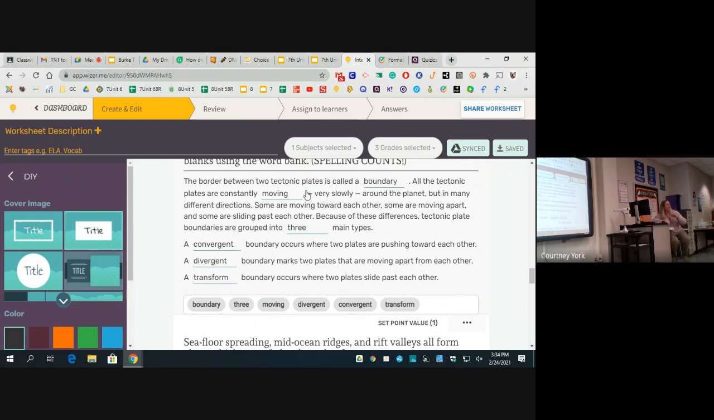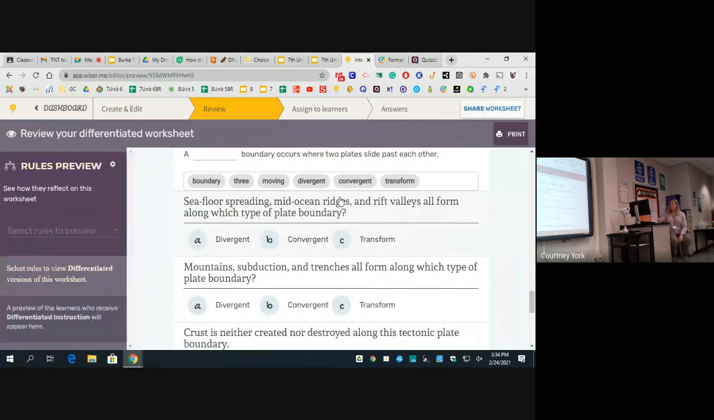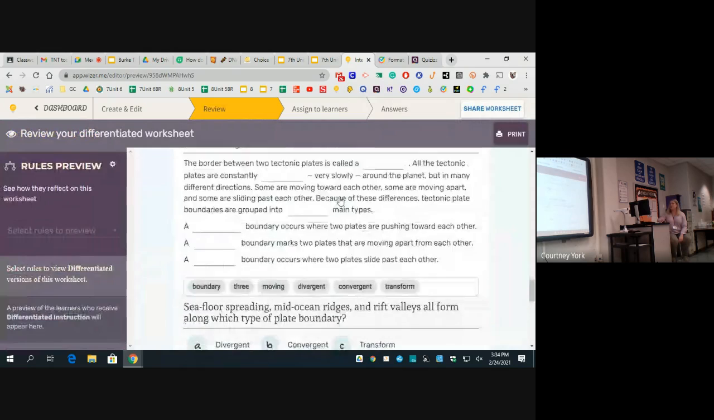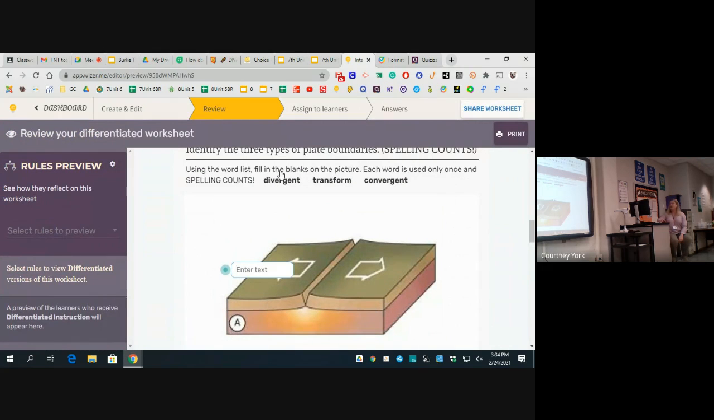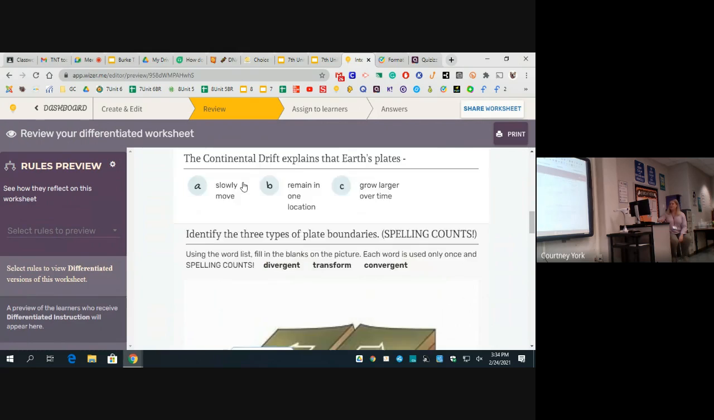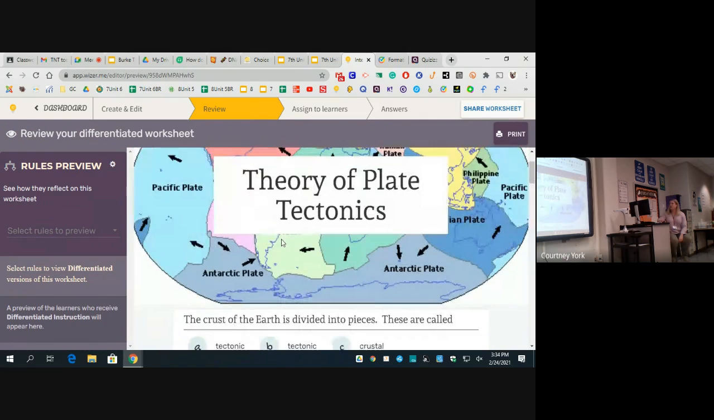You need to let it know what it's looking for, because it will automatically grade everything. So this is what it looks like on their end. This is kind of just how it looks when they get it. They get these little dots. They click on them. They enter the text. I keep warning them, spelling counts. Here, multiple choice. They just select their answer.